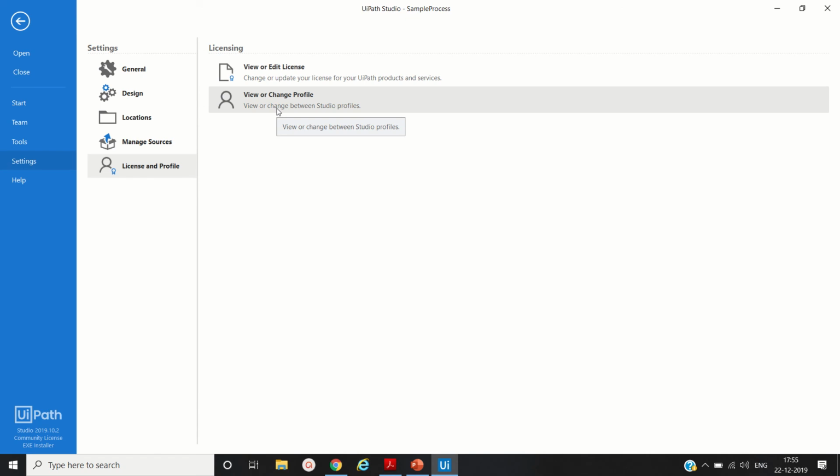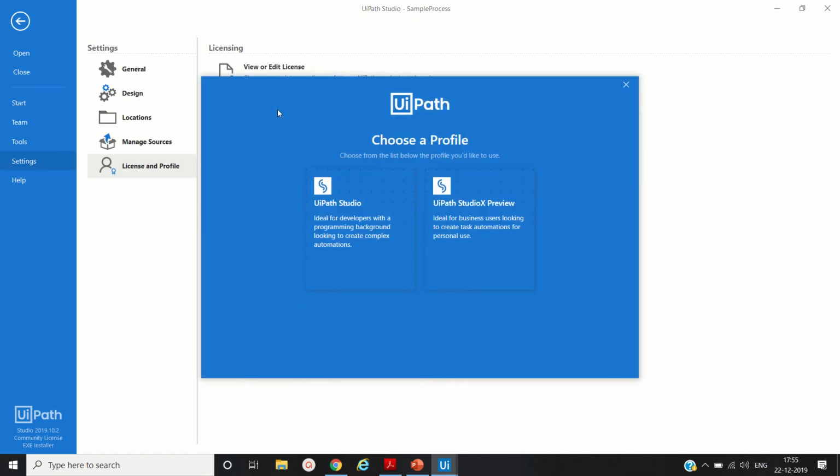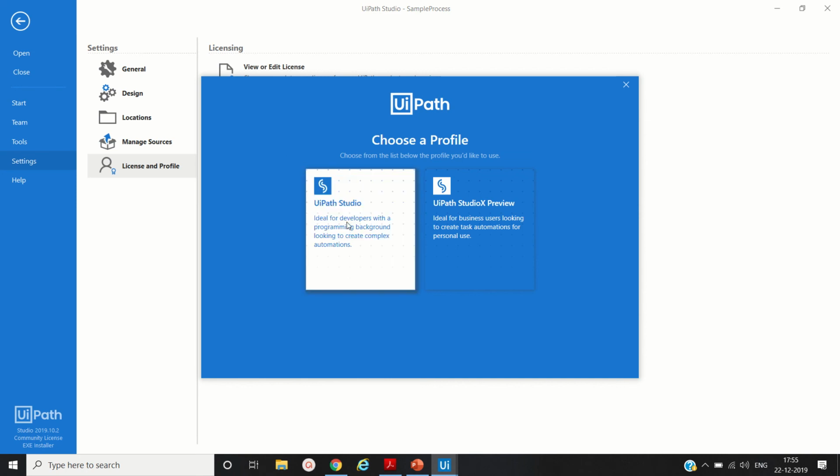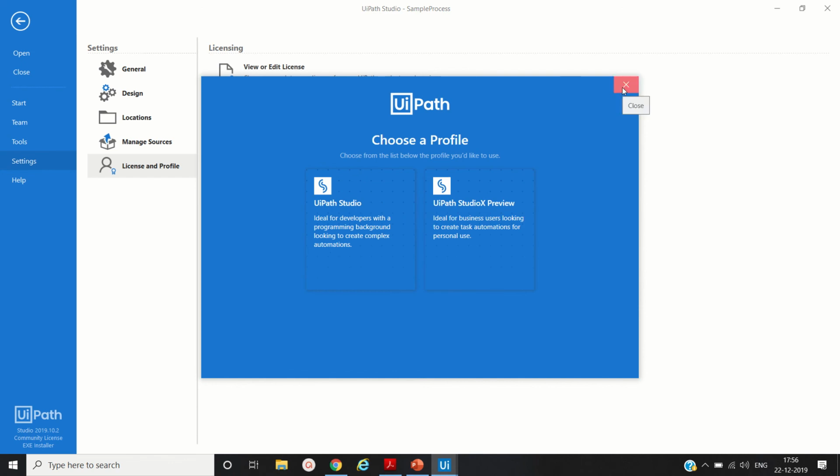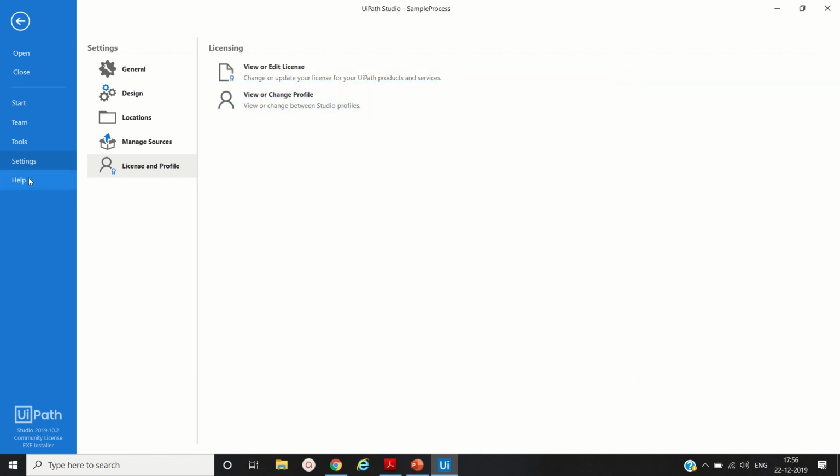Another section is view or change your profile. Once you click on that, the window appears, choose a profile. In this section you can choose a profile, whether you go with UiPath Studio or UiPath StudioX. StudioX is meant for business users, and UiPath Studio can be used by a developer to develop complex automation or complex processes. If you want to change, you can change it from settings, licenses and profile.